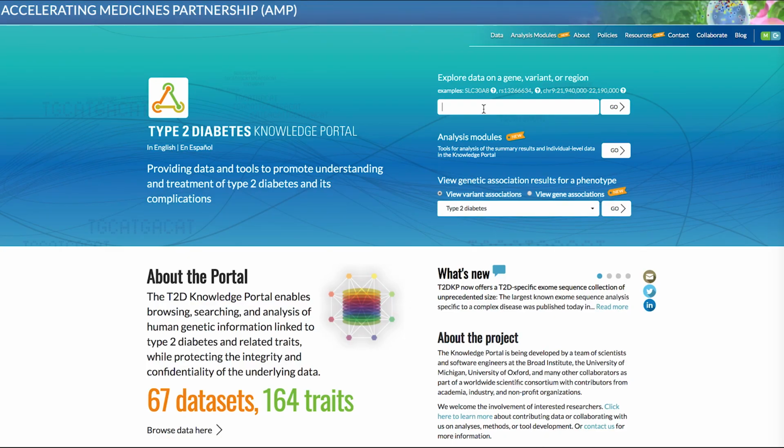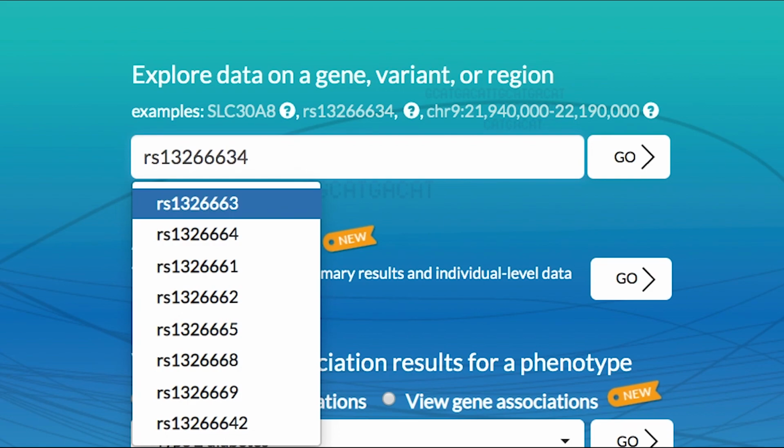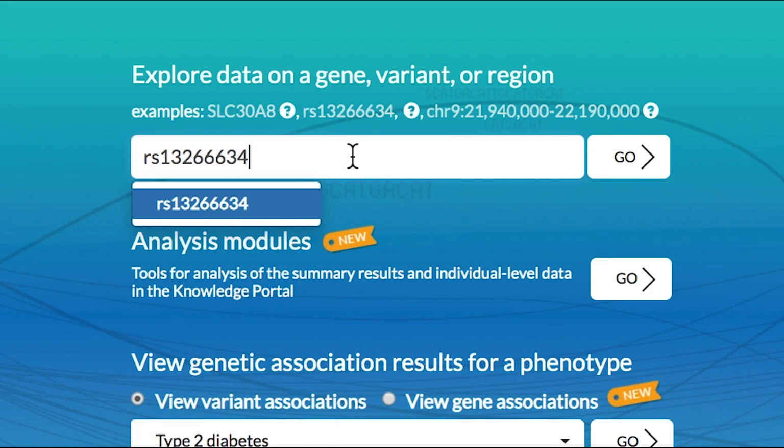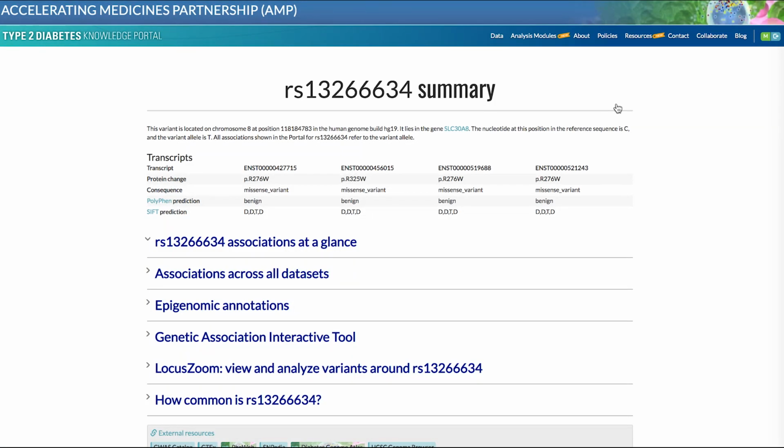To see a variant page, enter a variant ID into the search box on the Knowledge Portal homepage, or click on a variant ID anywhere it appears in the portal. The top of the variant page summarizes basic information about it: its location, the reference and variant alleles, the transcripts in which it's located, the impact of the variant on the gene where it's located, and predictions of how deleterious it might be, generated by the PolyPhen and SIFT algorithms.